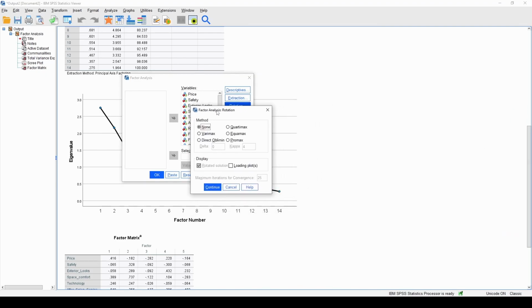Looking at my rotation, again, I have some decisions to make here. I could use the Varimax rotation, which implies an orthogonal factor structure. And remember what orthogonal means. It's that my underlying factors are completely independent from one another. Or I could use the Promax rotation, which is an oblique rotation. And again, remember what an oblique rotation suggests is that the rotation may have an angle on the axes.